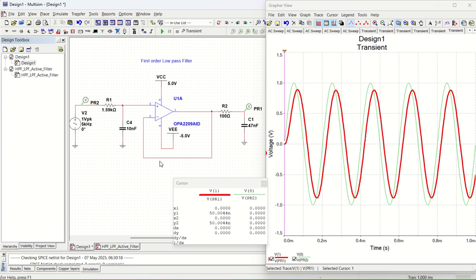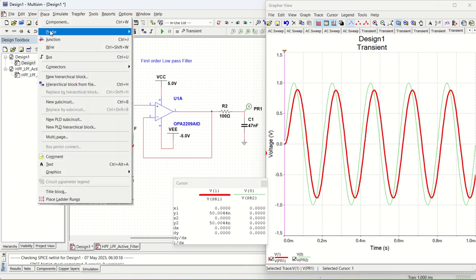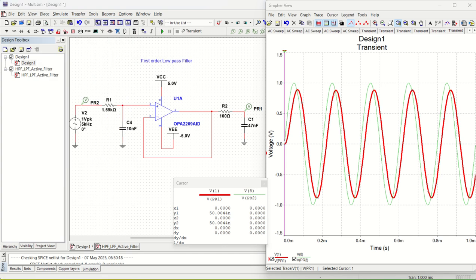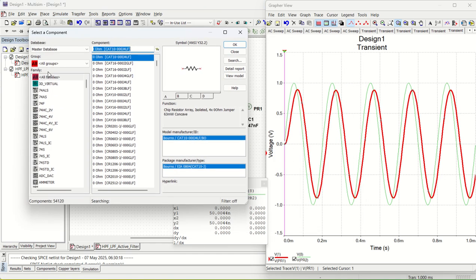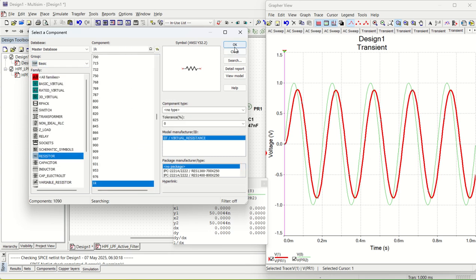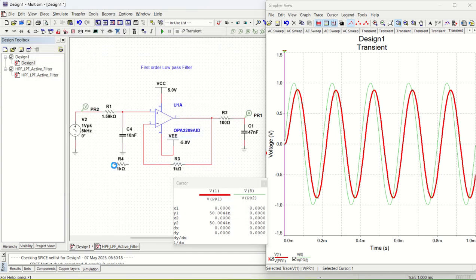Now this I did using an op amp, and it is going to be used as a buffer, like unity gain. If you want to increase the gain, what will you do? You can simply put 2 resistors here. So go to place, and in that place basic resistors, let us put one resistor here and one more resistor at this place, and let us set some gain.